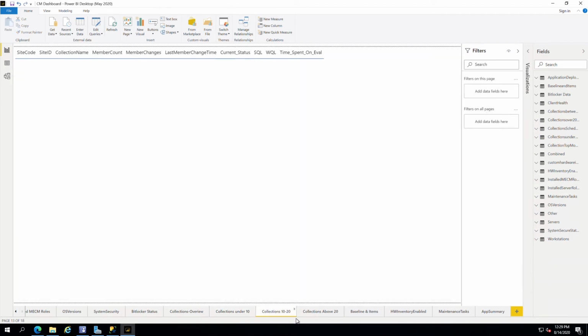Okay, so the next one is 10 to 20. It's the same thing as the under 10, just for the collections that are between 10 and 20 seconds, and then above 20 seconds will obviously be everything above 20 seconds.